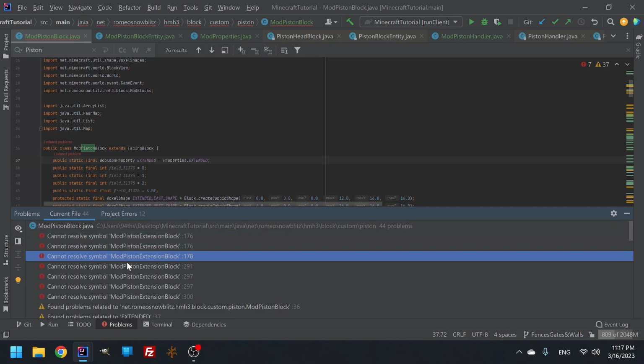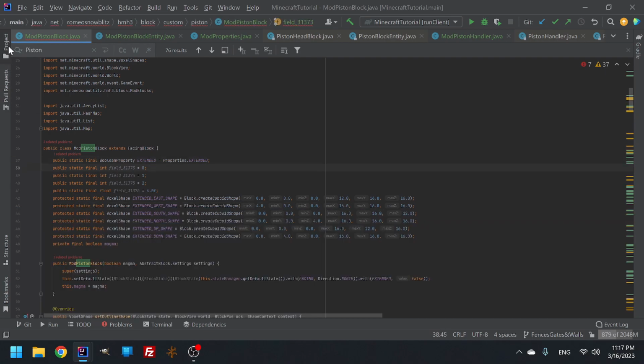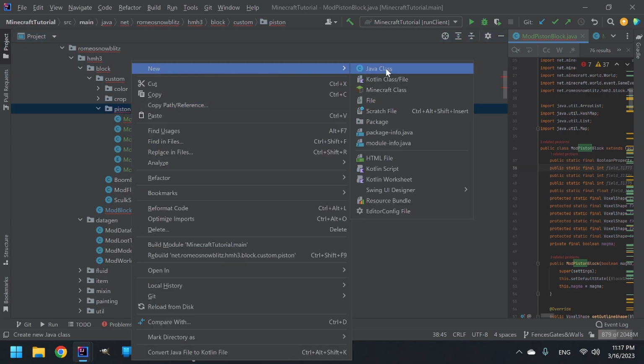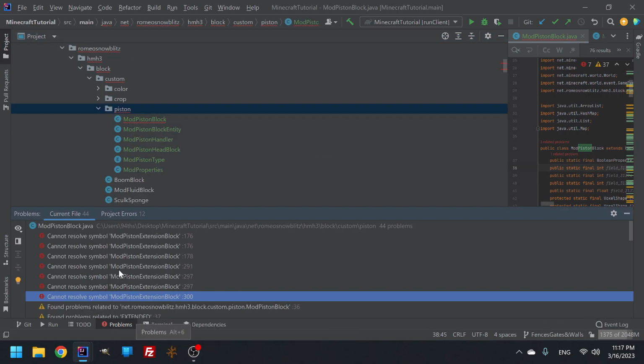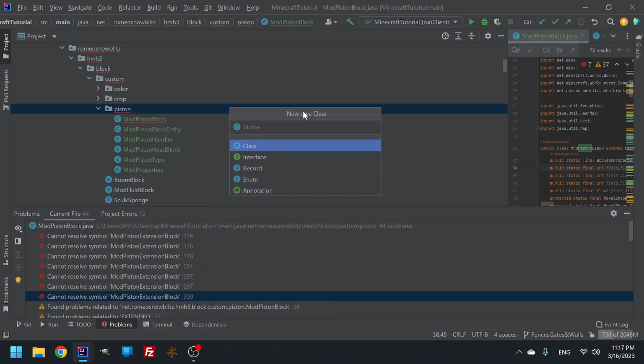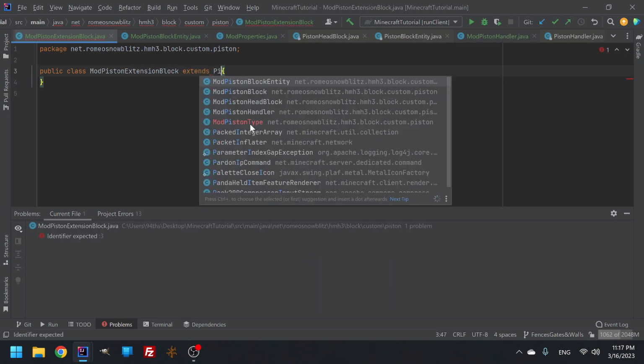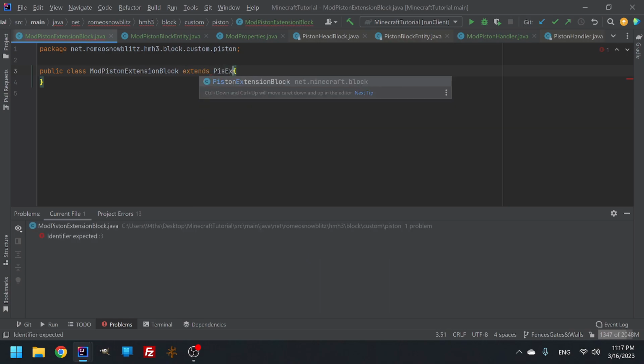And here is everything in the extension block. So it's looking like right now all we have to do is make that mod piston extension block, and then we are all set with all the copy codes. So let us do exactly that. I like to have the problems up, that way I make sure for a fact that I do not mess up the name. So let's call this a mod piston extension block. Hit OK. And then we're going to extend piston extension block.